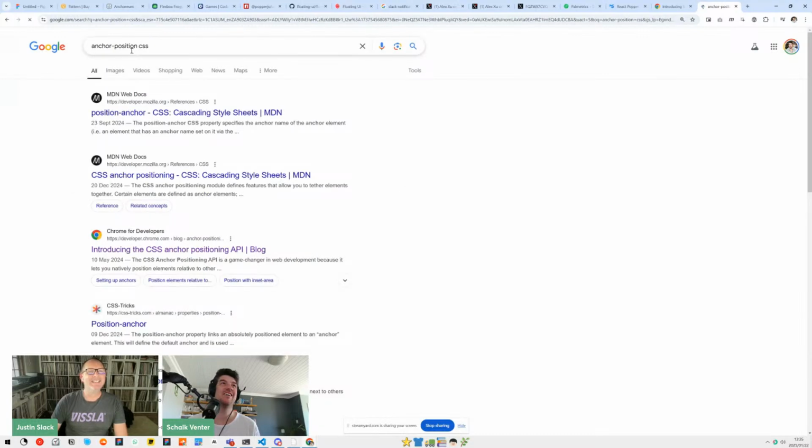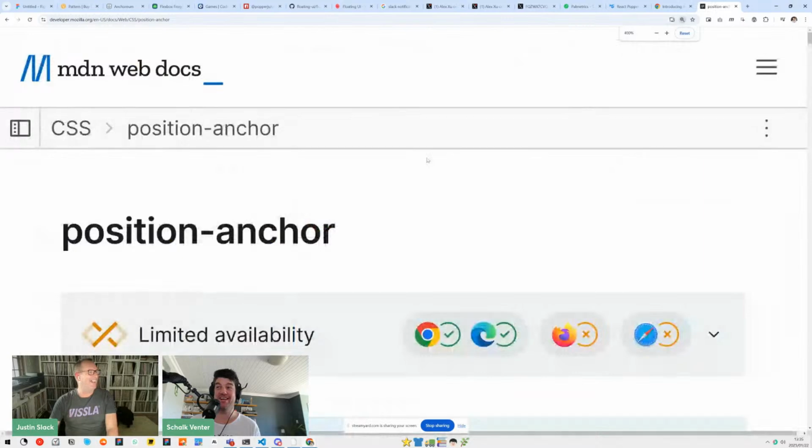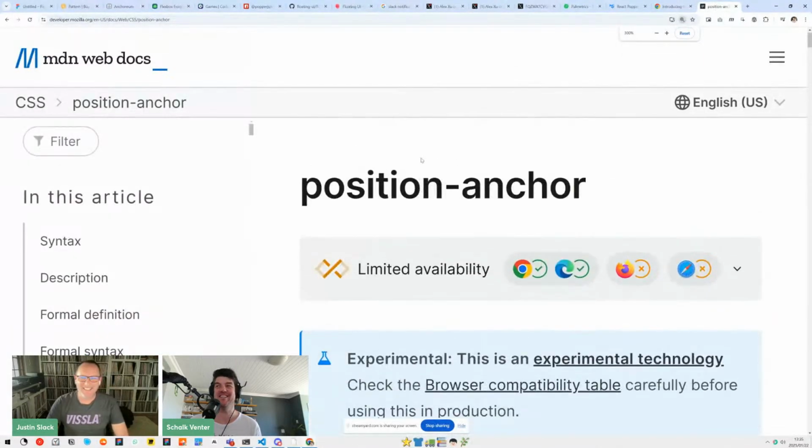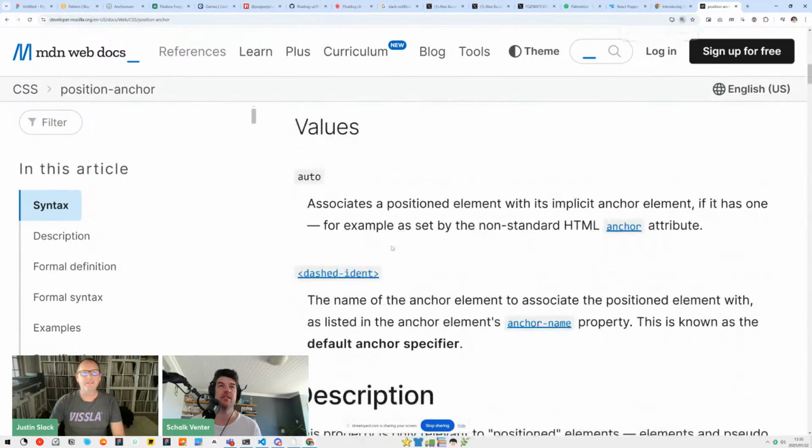Let's see. Yeah, position anchor. Sorry, I went through all permutations of this and got it wrong. It's position anchor. That's right. That then allows you to say where that is in relation to.